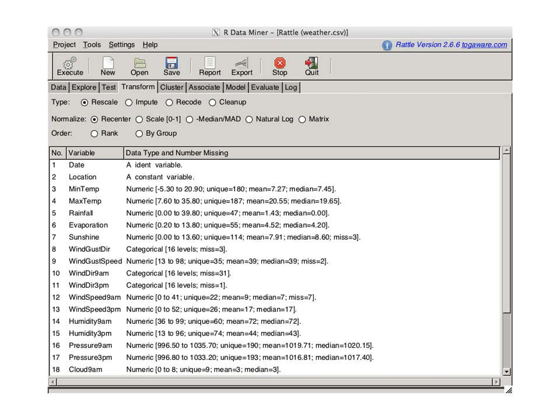This is the tab that allows us to transform the data, so we can rescale it, or we can recode it, or we can normalize it in different kinds of ways. So we'll talk about data preparation in a week or two, and these kinds of things will make a lot more sense then.